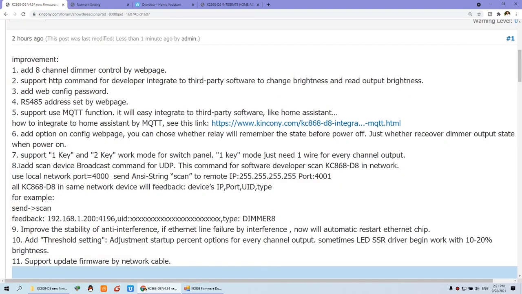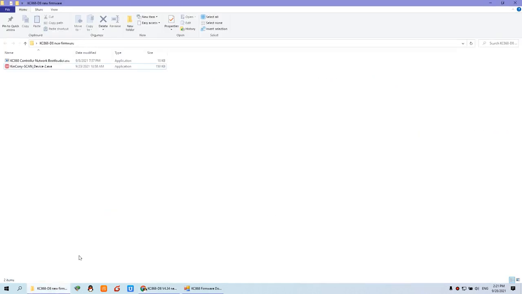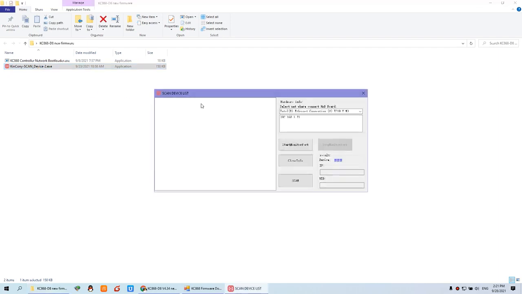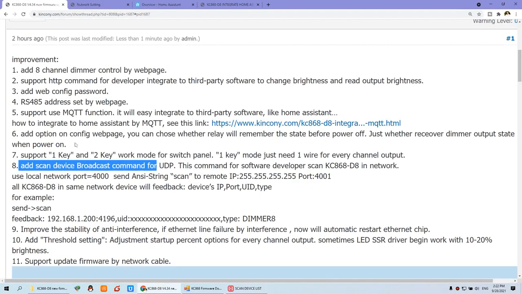Okay, this is 7. And the 8, that means we can send a broadcast signal to find the device. That means we can use this synchronous scan device tool. You can see I can start monitor, and we can click scan. Then you can find the dimmer, dimmer 8, its IP and port, and the UID you will find in this tool. So that will be easy to find and list all your Kinkonik controllers in this item list. So this is for installation, and the work for installation will be easier than before.